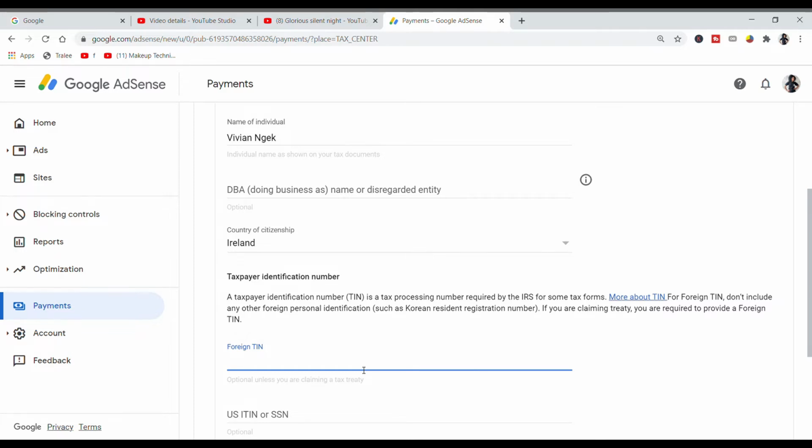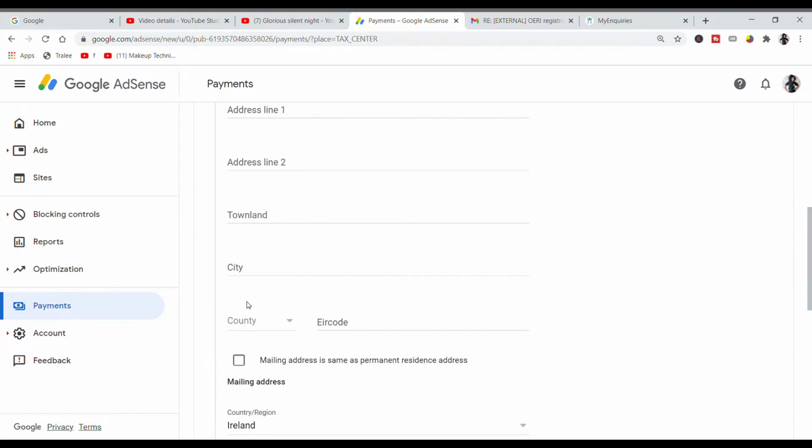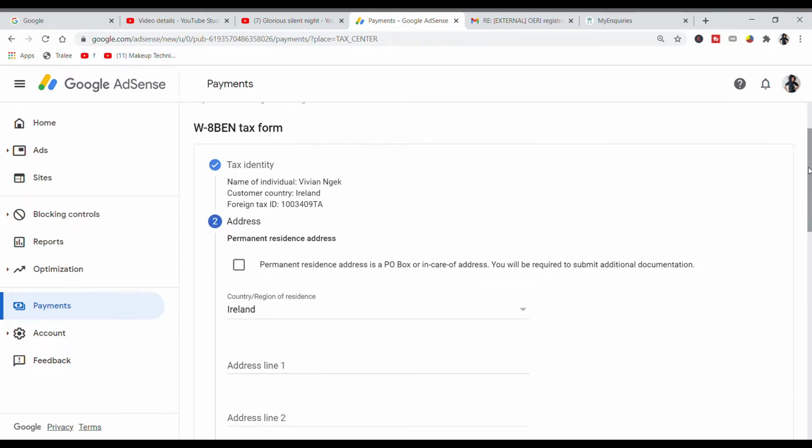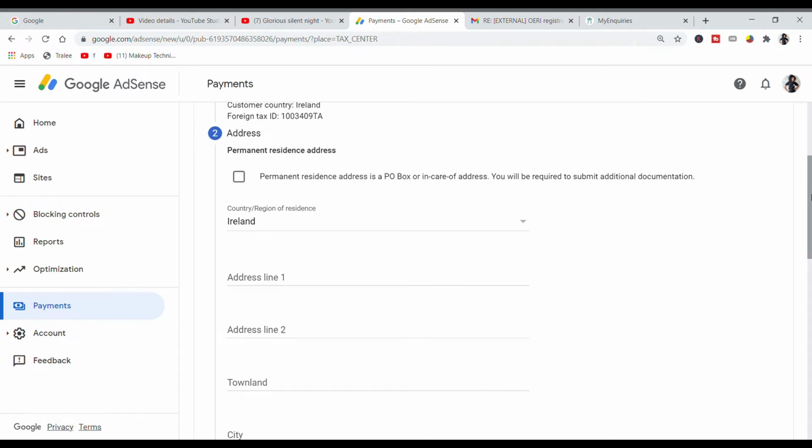Your foreign TIN number is your taxation number. So I entered mine, and for security purposes, I'm shading that out so that people cannot see my number. Okay, after you do that, you click on next. Just follow the steps. If your country has the treaty, you can be eligible for 0% reduction in your revenue.